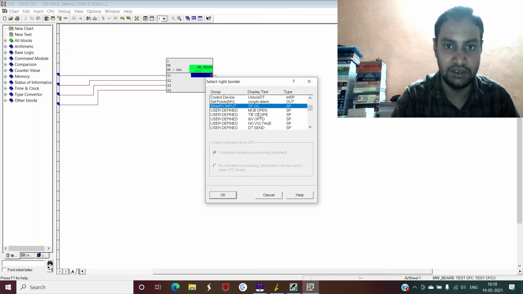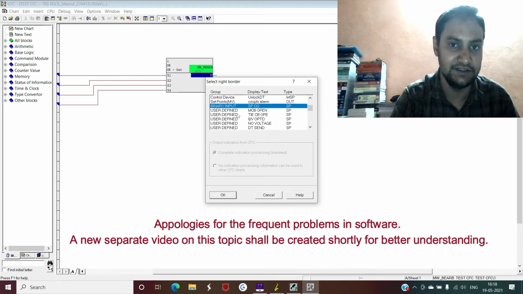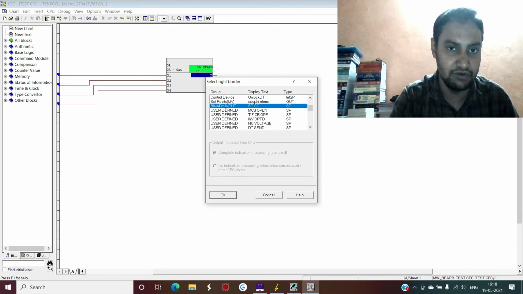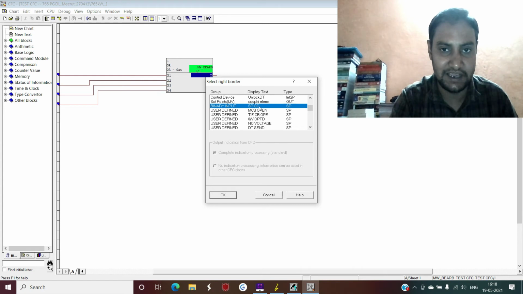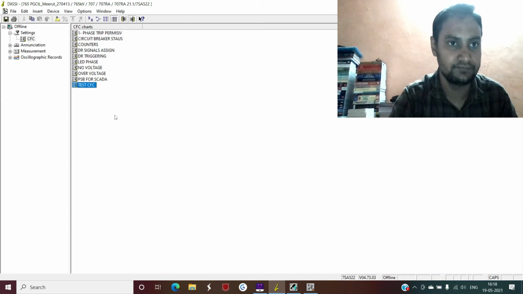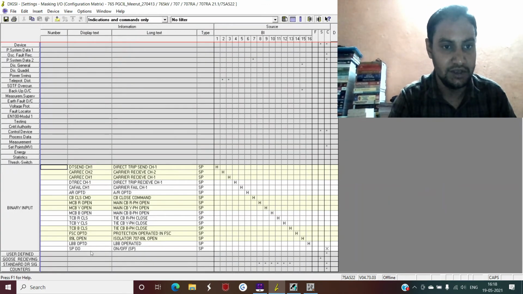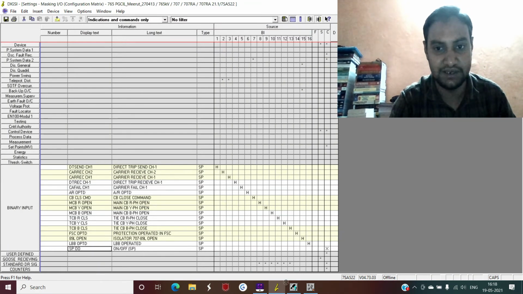So this is the signal SP00, and how I identified that this is the signal SP00, because now here you can see this is inside the group binary input. The display text is SP00 and type is SP. So now you can verify this from here, masking IO, and this is inside this binary input. Signal number is SP00. This is the display text and type is SP.